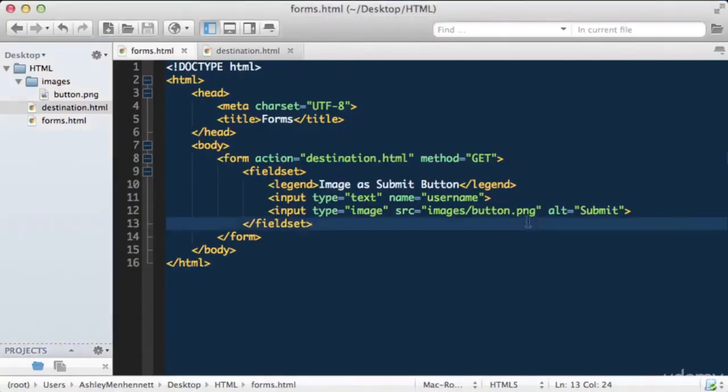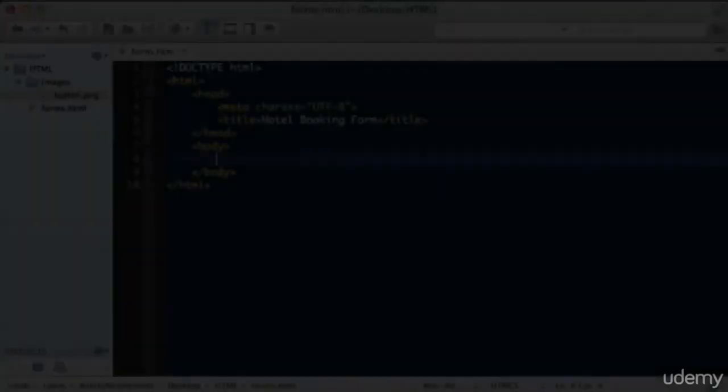So I hope you've learned a little bit about using the input of type image rather than using the general input type of submit for a submit button on your form.